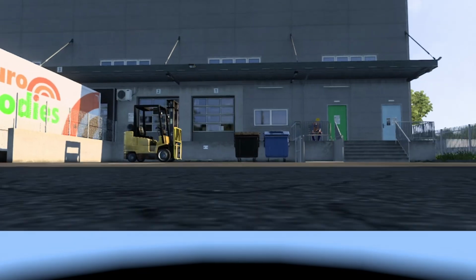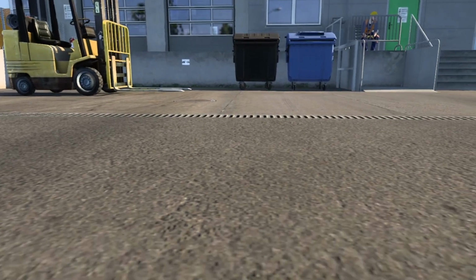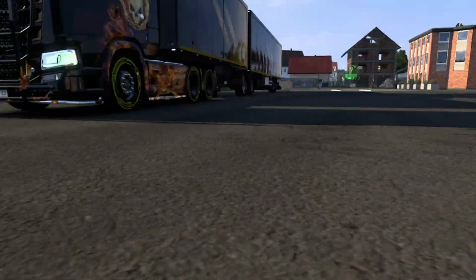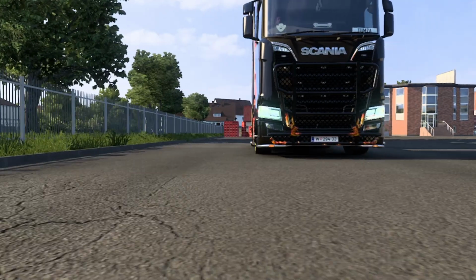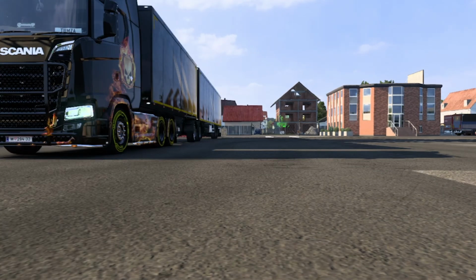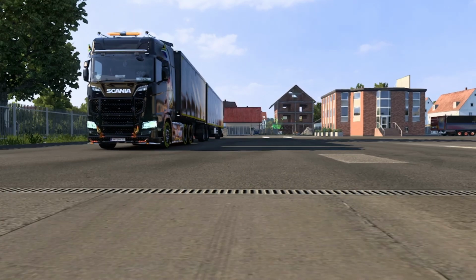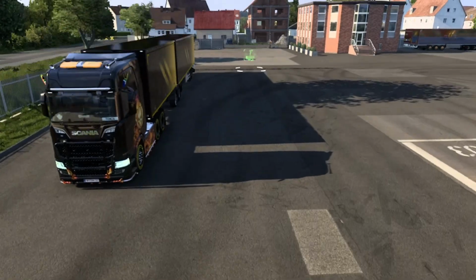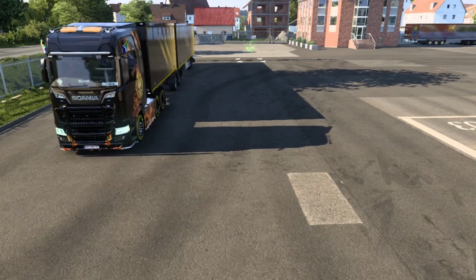8 is to move it front. So you can use your mouse just to toggle around. As you can see, 4 is left, 6 is right, 8 is front, 5 is back. Then you can press 9 to go up, 3 to go down.